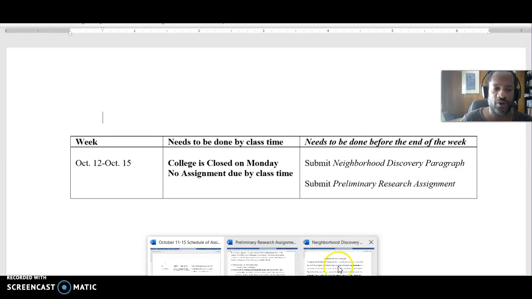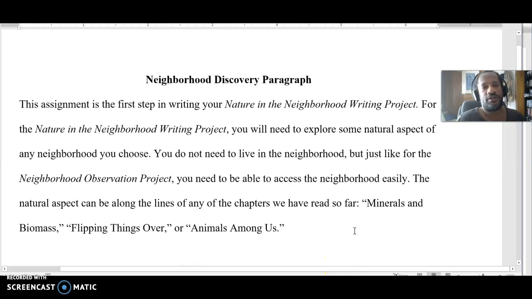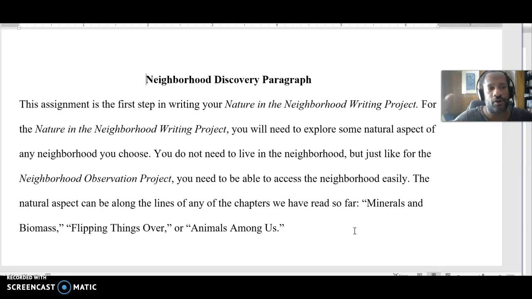So let's look at the neighborhood discovery assignment. It says here, this assignment is the first step in writing your Nature in the Neighborhood writing project. So there's a bigger project called the Nature in the Neighborhood writing project. It's going to be 750 words, a longer version. You aren't writing that full assignment now. This is, I say here, the first step in writing that.